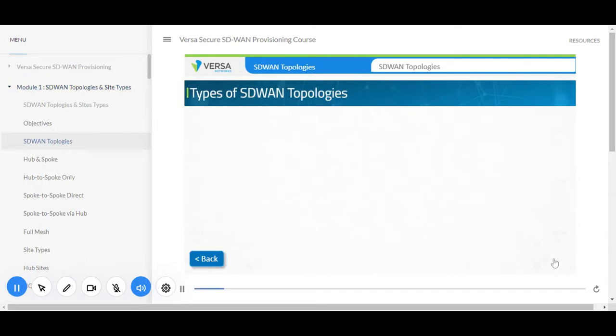Types of SD-WAN topologies. In this section we will quickly review the different SD-WAN topologies that can be created on the Versa SD-WAN. SD-WAN topologies can be broadly classified into two, hub and spoke, and full mesh, depending on how the customer wants their data plane to work.